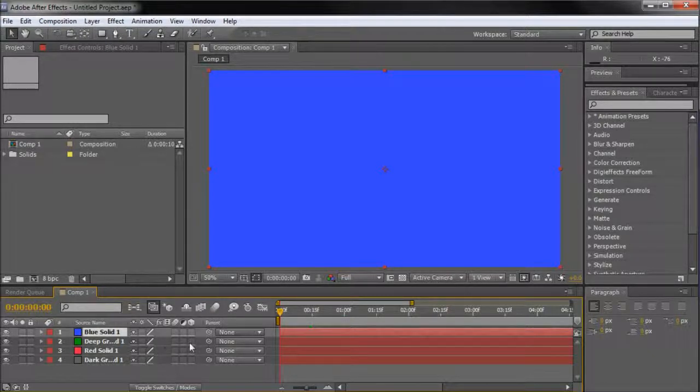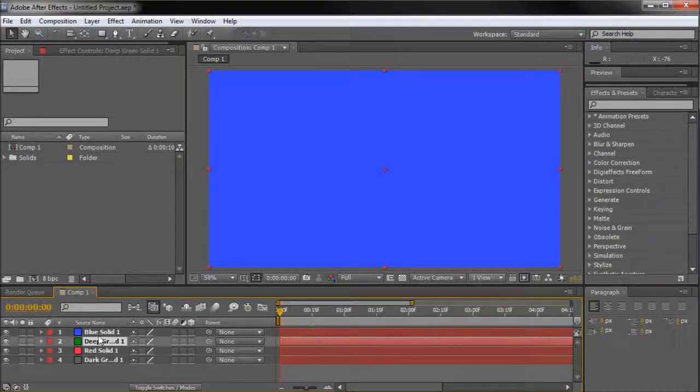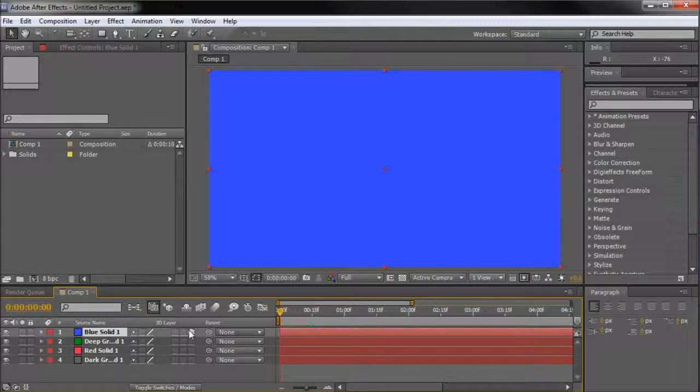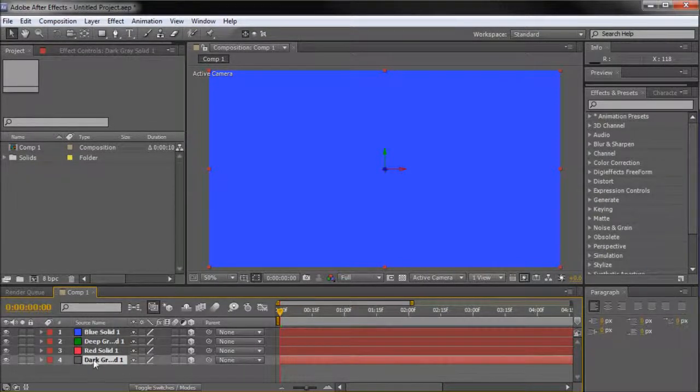In order to set up our scene, I'm going to turn all of these layers into 3D layers. I'm going to click on this little cube box here to set them all to 3D, and if you don't see that, you can toggle switches to find that little box. Once you click on all those, these will now be 3D layers. So what we can do is go into them, and I'm going to start with the gray one. I'm going to turn off all the other ones.